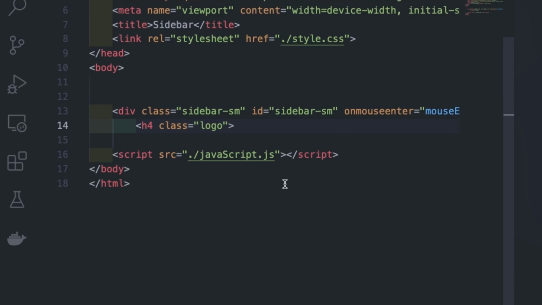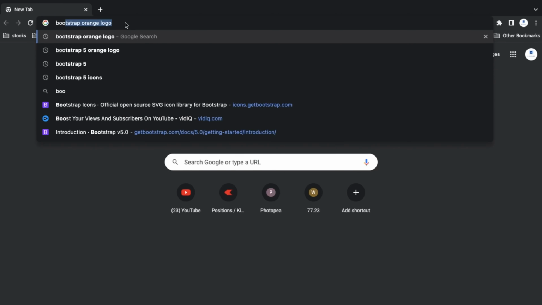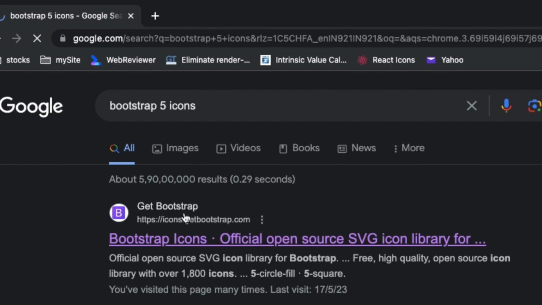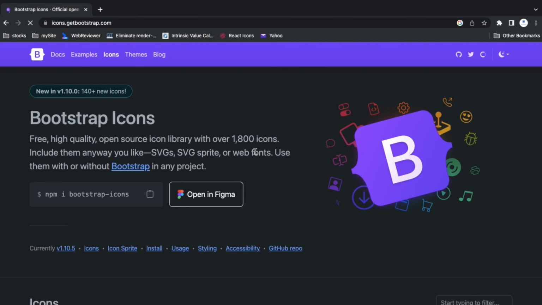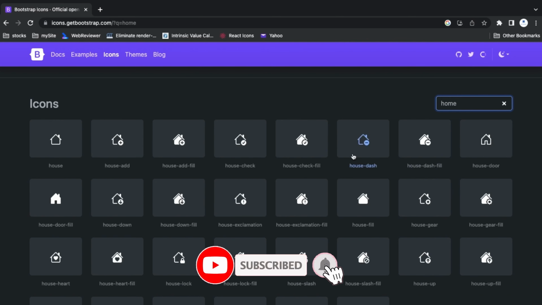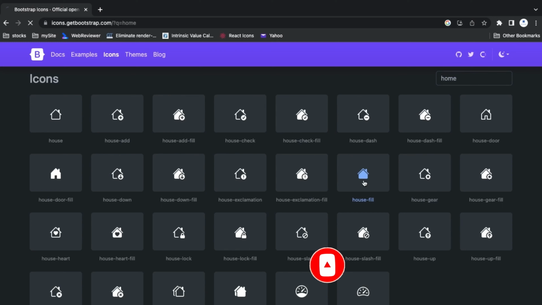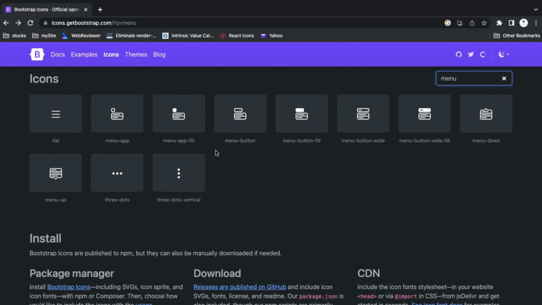H4 I am writing here. In the H4 I have given class logo and one SVG I have added from Bootstrap. To use the Bootstrap icon you have to search directly Bootstrap 5 icons in the browser, and then the first website you get, you just click on that one, and here is the list of SVG icons. Whatever icon you need, you just type in the search bar and click on that. There the SVG code is present, you copy it and paste it in your HTML file.